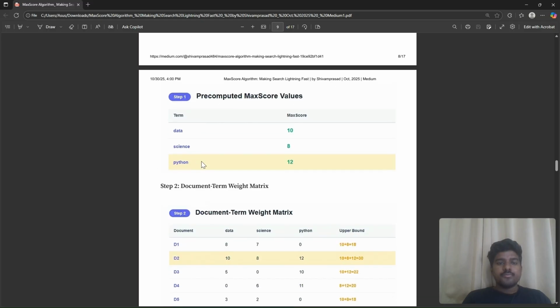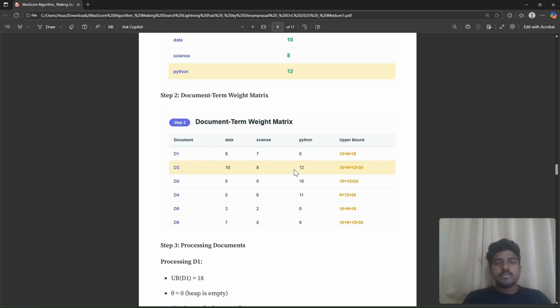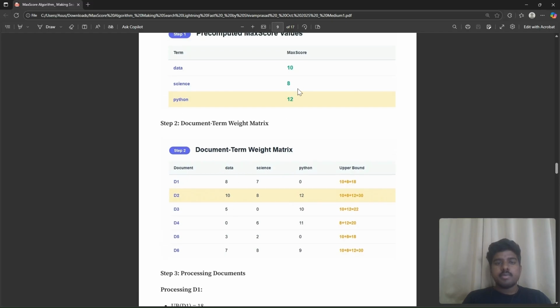So now we will pre-compute the max score. This is step 1, where data can be at most 10, science can be 8, and Python can be 12. As we can see, data is max 10 and science is max 8, so the maximum is 8, and all the documents are less than 8. Same for 12, all the documents are less than 12, not greater than 12.